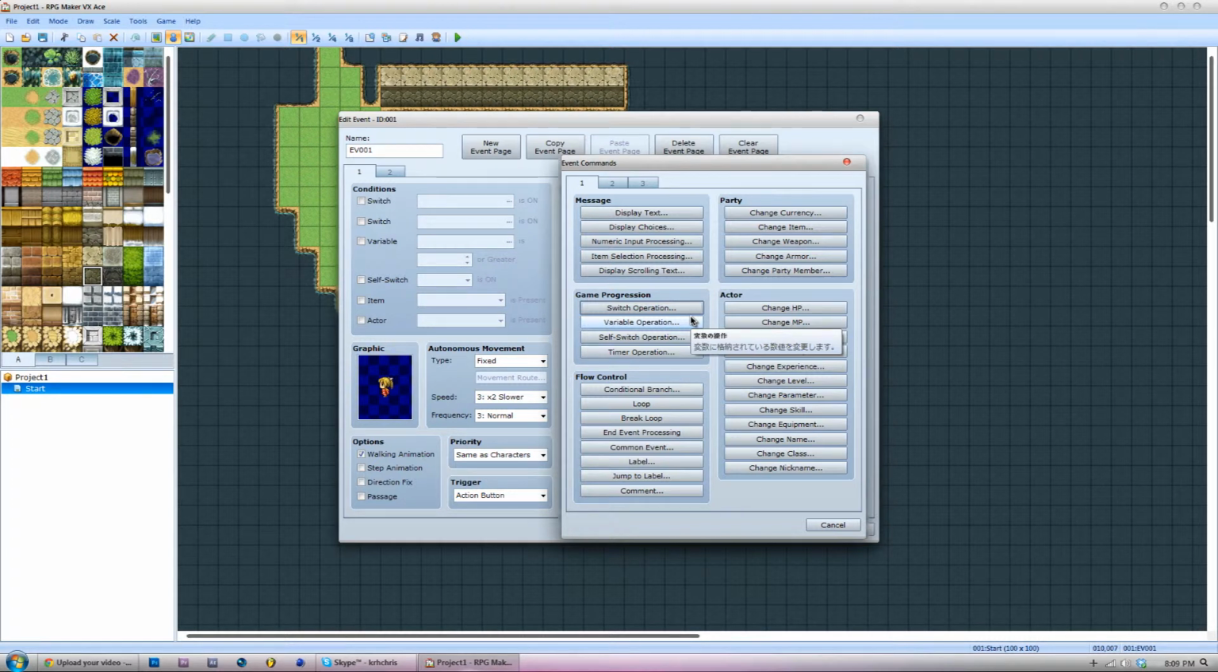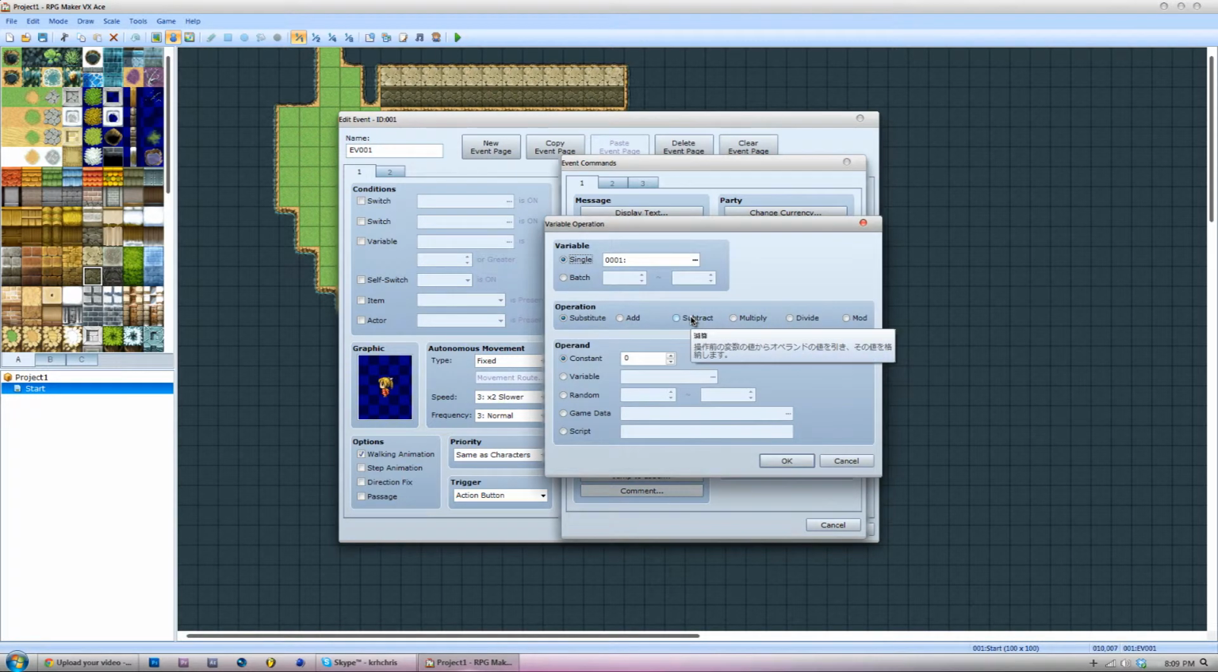Now, just remember that you can't individually switch them on or off. You actually have to add a new event for each switch operation if you want to change certain ones on or off, not just altogether on or altogether off.